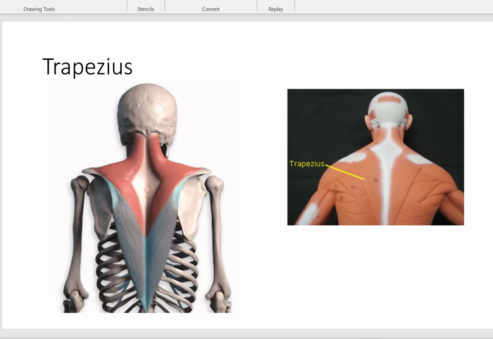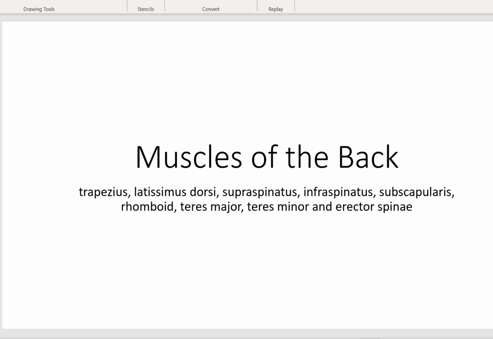Hi everyone, I'm going to go through the muscles of the back. This video will include a discussion on the trapezius, latissimus dorsi, supraspinatus, infraspinatus, subscapularis, the rhomboideus major and minor. Your professor might have you just know them as the rhomboids, quote unquote, teres major, teres minor, and erector spinae.